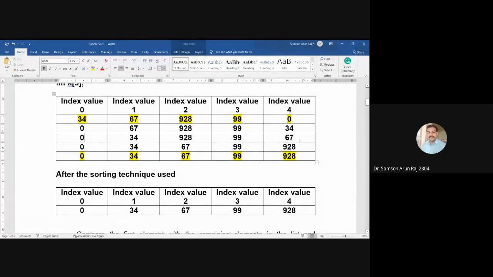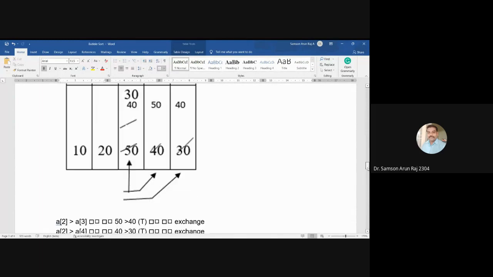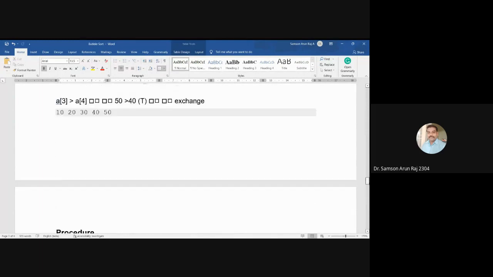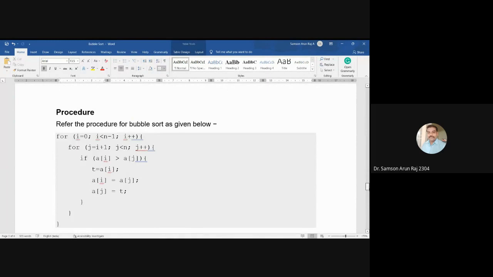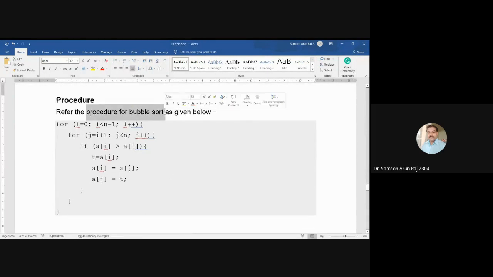So how do you write the coding part? Just like that, it won't get sorted. There are certain rules in writing the code. I'll upload this document in the Google Classroom for your reference, so you can cross verify it. So this is the procedure for bubble sort, the procedure for writing bubble sort code inside the C program.